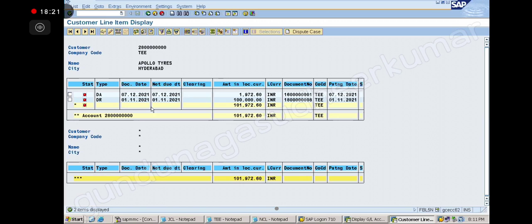Okay, good. So everybody understood now? That is how we will be charging the interest. Now, what is the entry that has been posted? Is the entry posted or not? Yes, sir, posted. What is the entry? Customer debit, interest received account credit. Customer debit, interest income account credit.